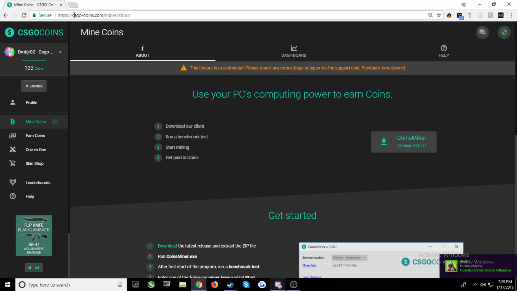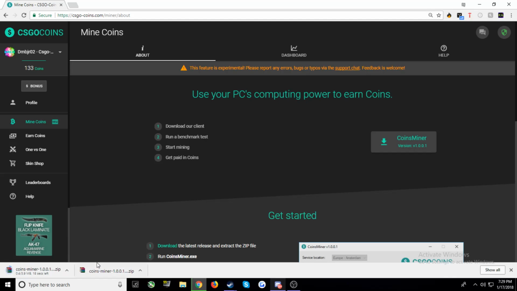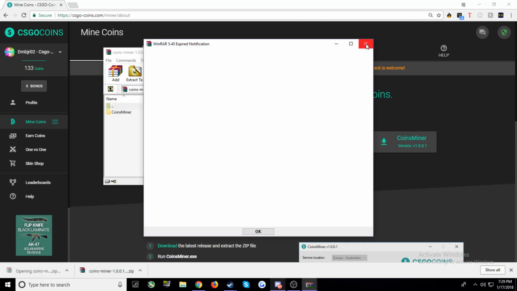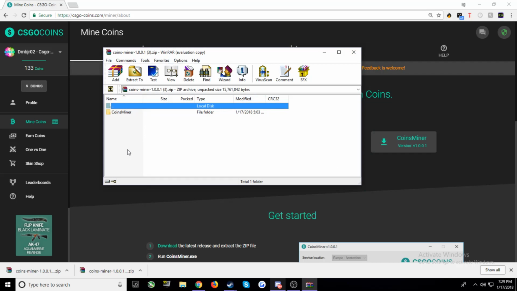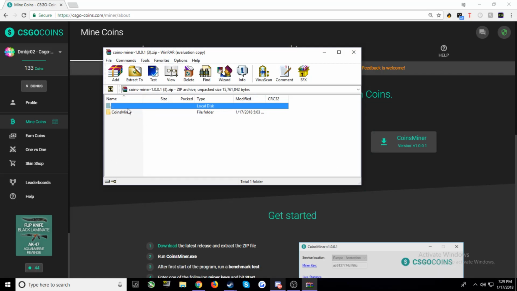So the first thing you're going to want to do is go to csgocoins.com, obviously, and then click on Mine Coins. You're going to want to click this to download the CoinMiner. I've already downloaded it, but I'll download it again. And once it's done downloading, you want to open it. Make sure you have something like WinRAR or 7-Zip or something you can unRAR stuff with.